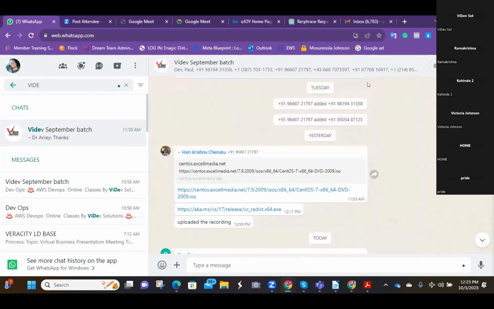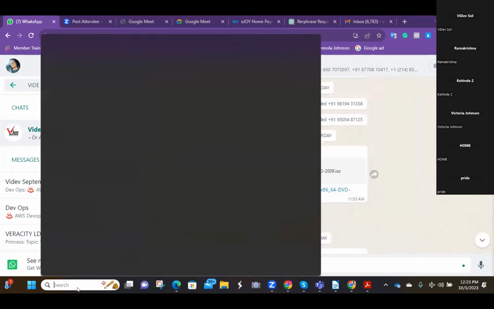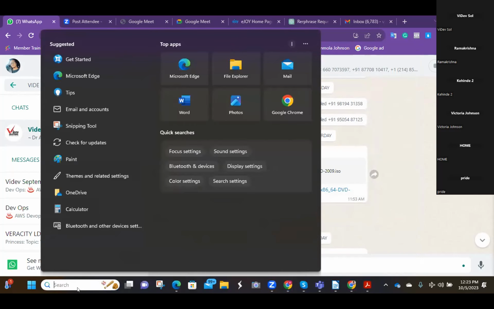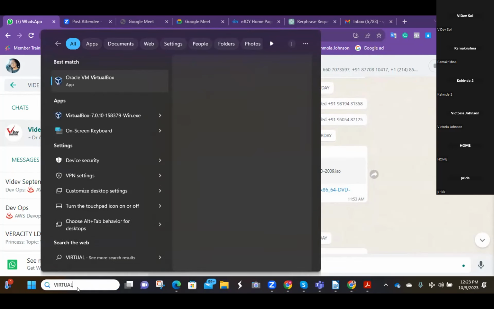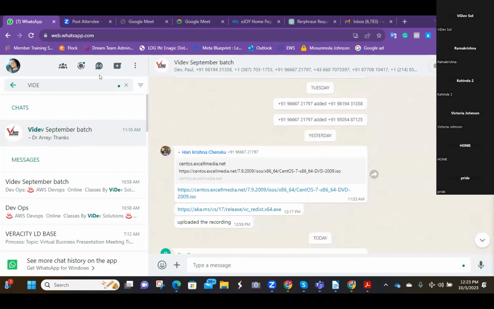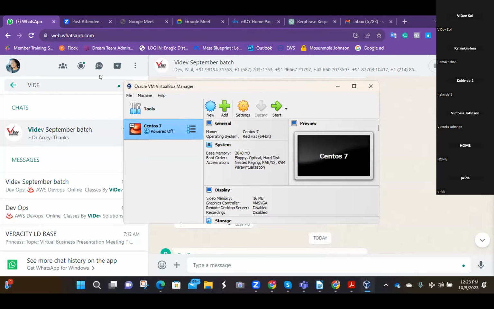If you want to start the Linux OS again, type Oracle VirtualBox in the search, and click that one. If you want, you can start it. Otherwise, you can leave it. You understood, right? Don't start it now. Okay, close this.